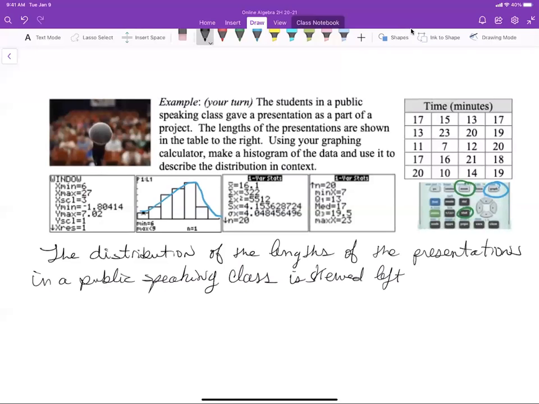And we now will talk about the center. Instead of the mean, since it's skewed, we need to discuss the median, with a median length of, so where do we get our median? We get that right here on the second page, median length of 17 minutes.